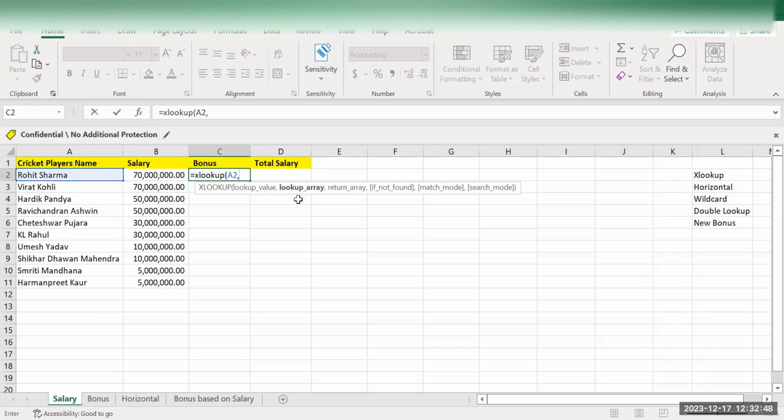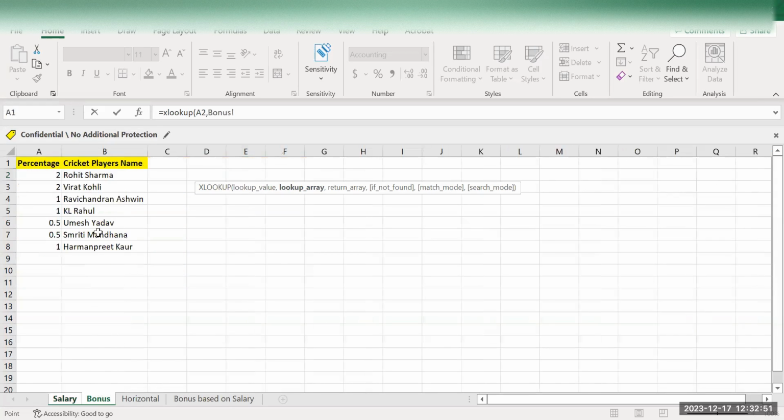Then the lookup array. I will go to the bonus sheet here, where I have all the players' details, and select them. As it's a separate sheet in the same workbook, I need to press F4 here. If it were in a different workbook, I wouldn't need to. Before F4 it was showing without dollars, and after F4 it shows with dollars. Then put a comma.